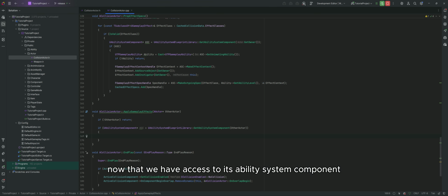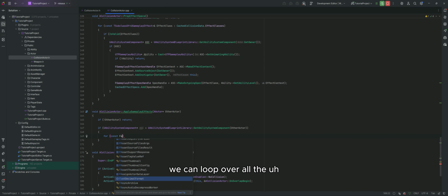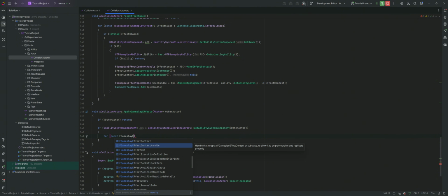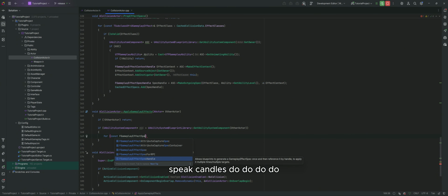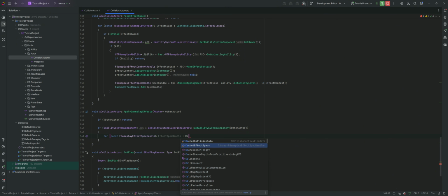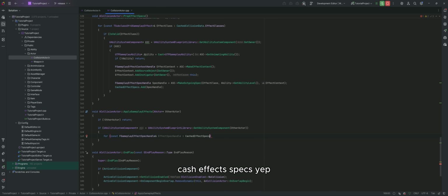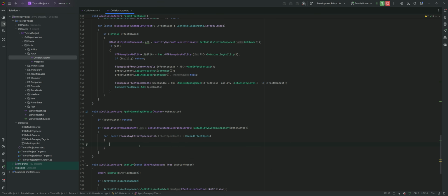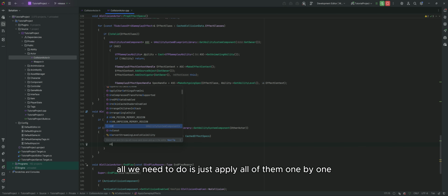Now that we have access to its ability system component, we can loop over all the effect spec handles that we have stored in our array. So let's do that. Effect spec handle, in cache effect specs. Yep. So now that we are looping over all the effect spec handles that we have, all we need to do is just apply all of them one by one, which is pretty easy.